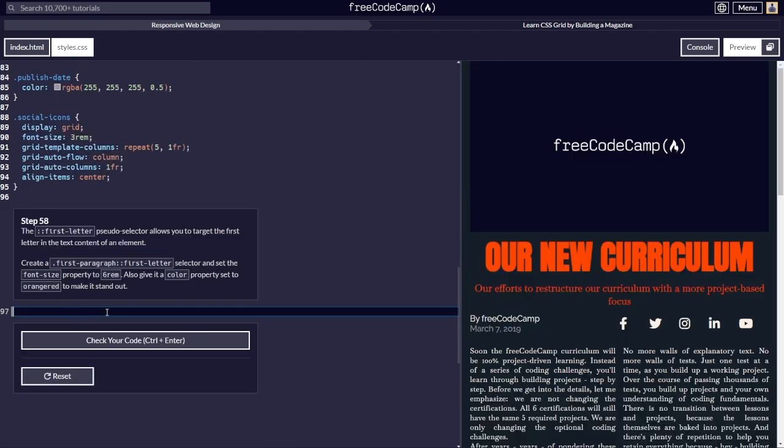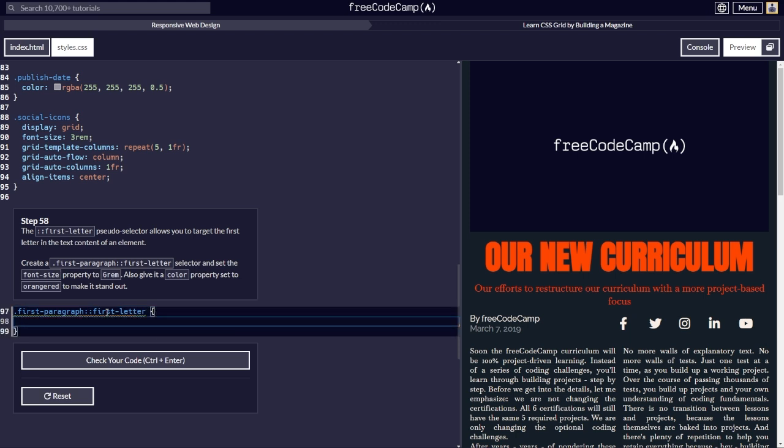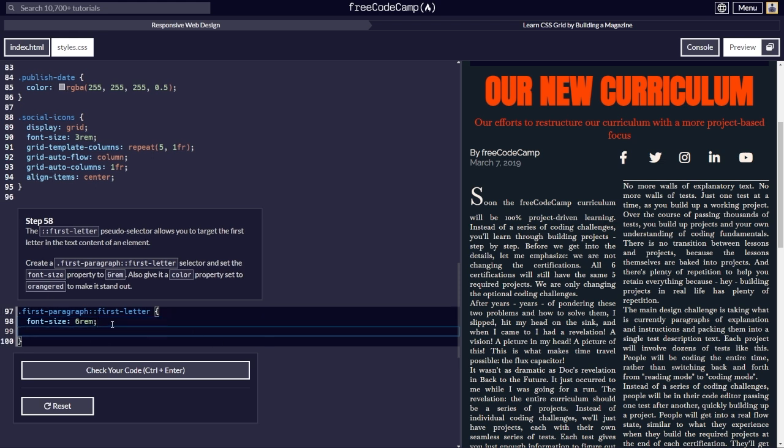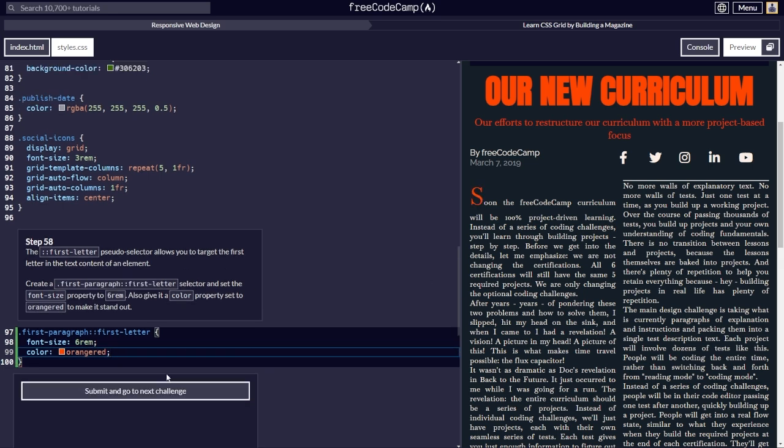The first letter pseudo selector allows you to target the first letter in the text content of an element. Create the dot first paragraph first letter selector and set the font size to 6 rem. Okay, so you can see that made this S big. And we're going to give it a color set to orange red, and it changed that S to orange red.